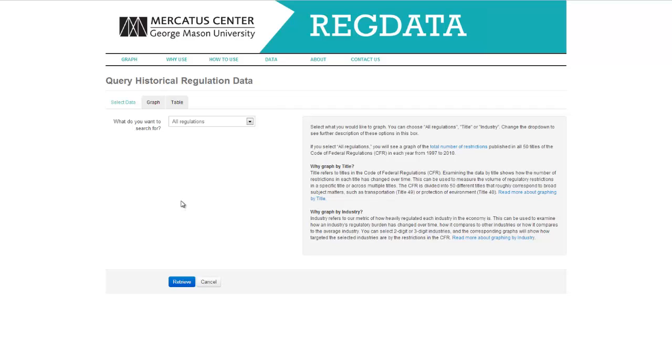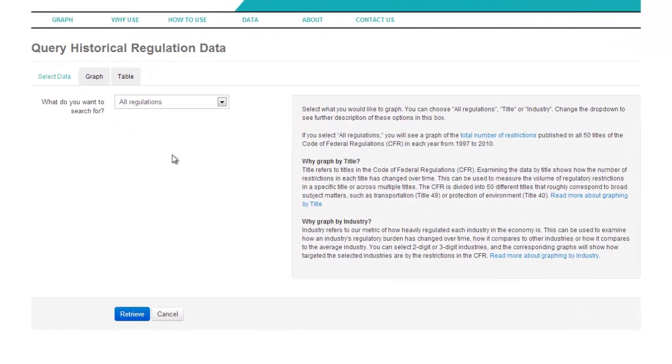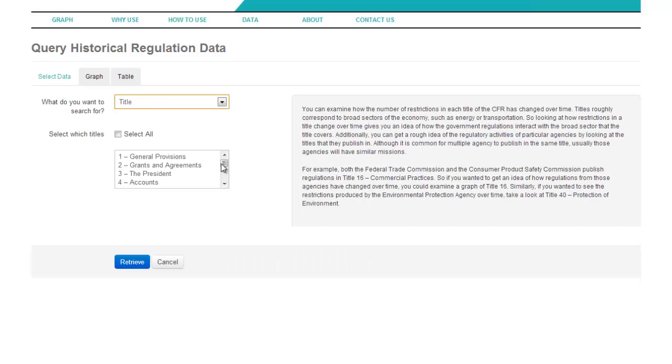Once you click one of the graphs or the graph button at the top bar, you'll get to this page, which lets you visualize the data in a couple of different ways. You can look at regulations by title or by industry. Let's take a look at title.